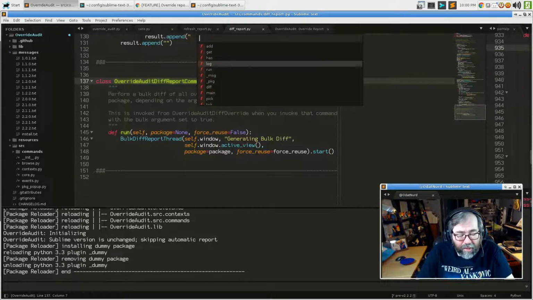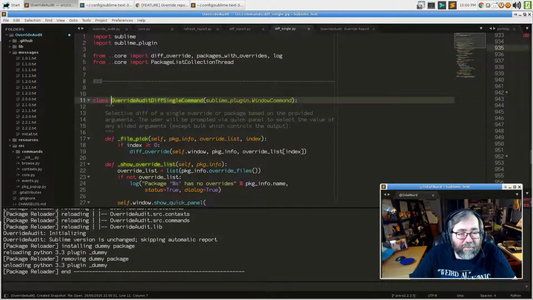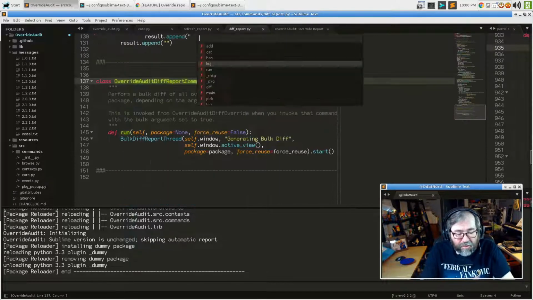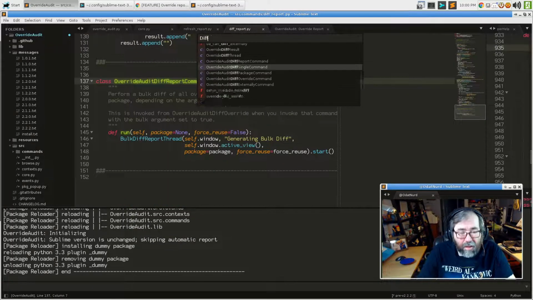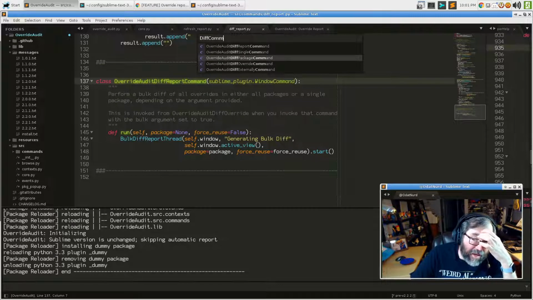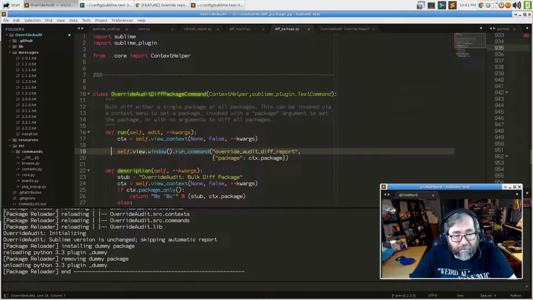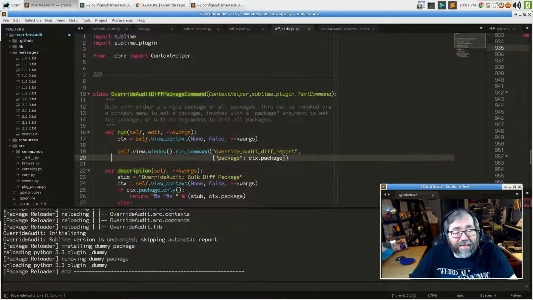And there are other commands. The diff single command would be diffing for a single override, which is not something that would apply here. So that's nice. Diff package would also do the same thing. I think it calls the diff report command behind the scenes. Yeah, OverrideAudit diff report, but it gives it a specific package whereby otherwise it wouldn't have one.